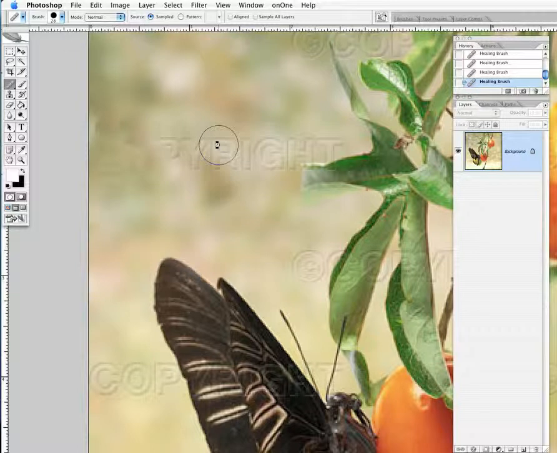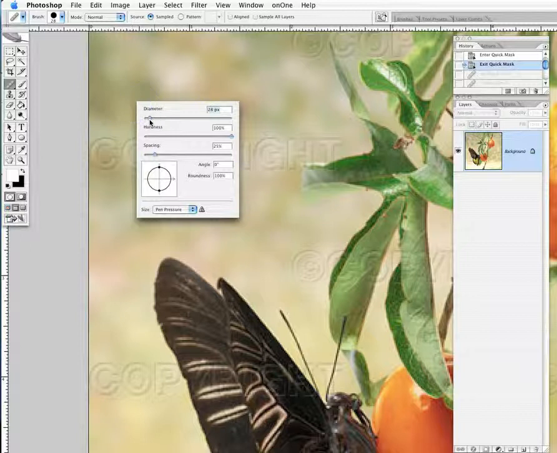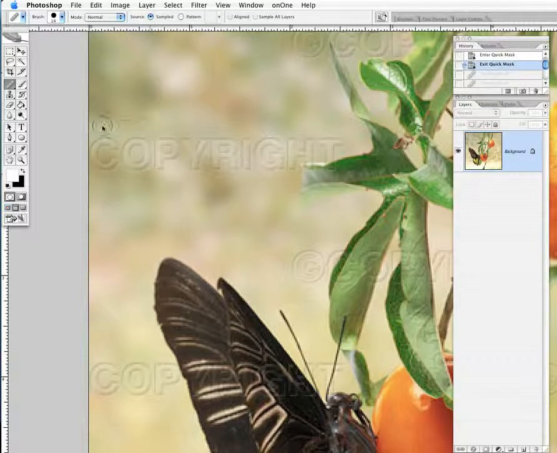Unfortunately, my healing brush is a little too large. Let me go back here, and let's go to the healing brush, the first one. Let me go back one more. Let me make my healing brush a little smaller, and let me sample from a better area. Let me sample from right there.